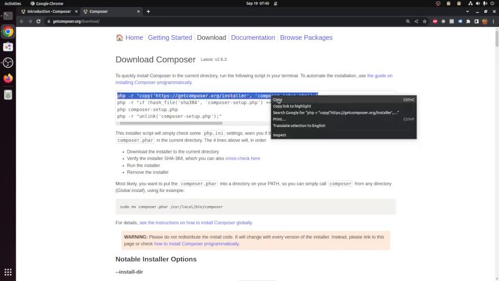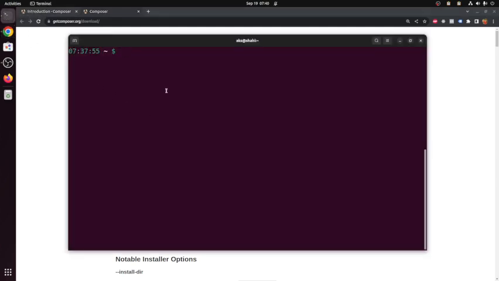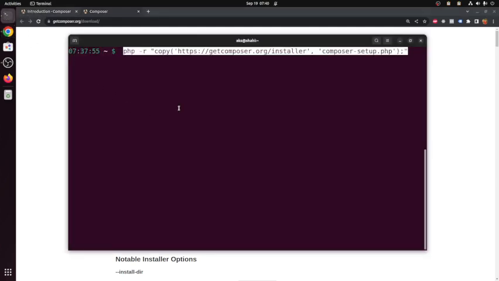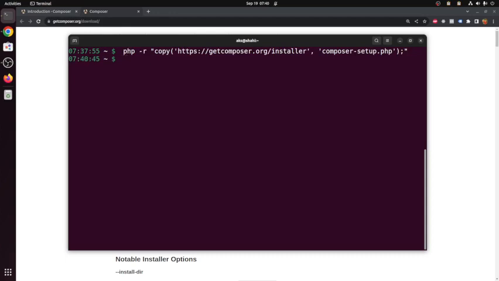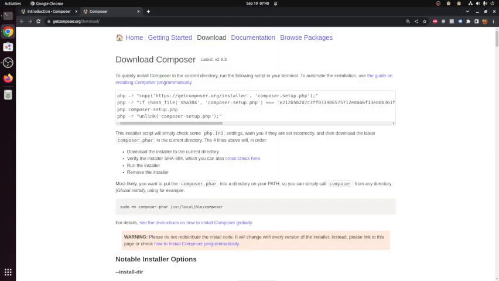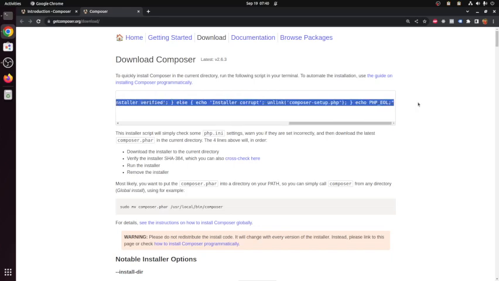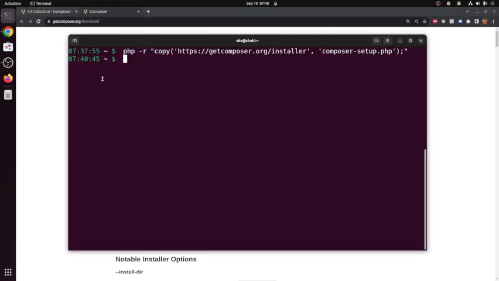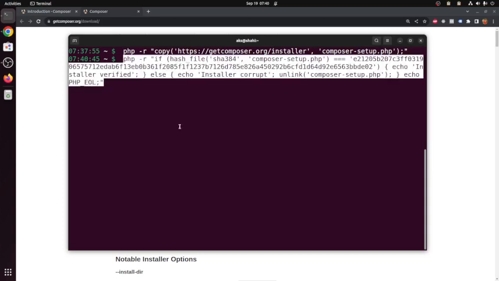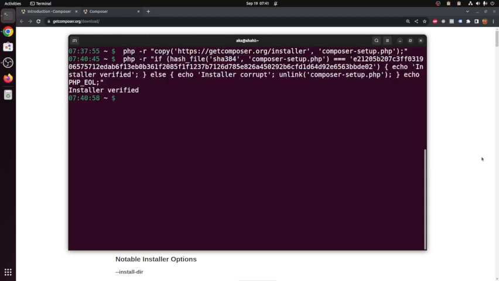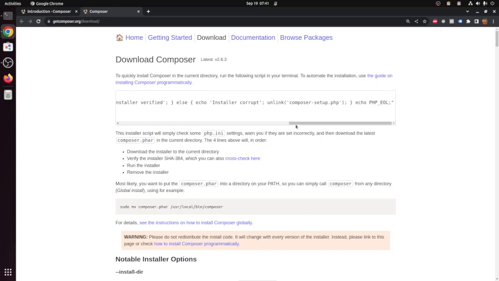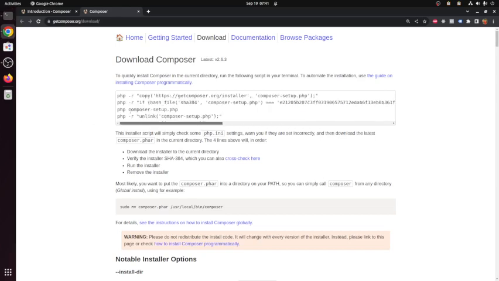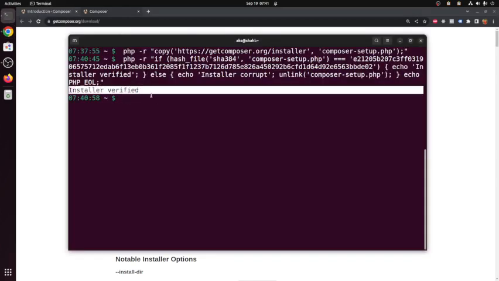I'm going to copy this one, paste it here, hit enter. We are done. So line by line. Okay guys. Installation verified. Okay, so we are going to run the Composer setup. Make sure it says installation verified.